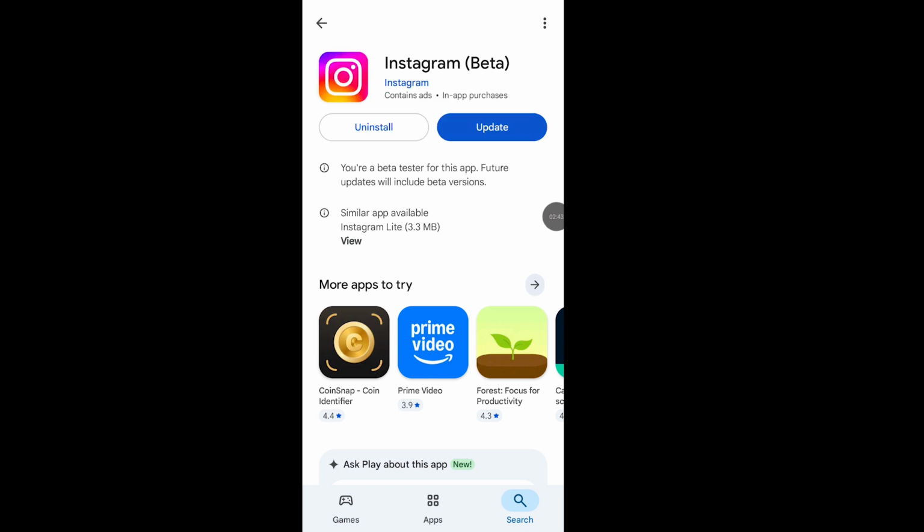So please follow these 2 steps to fix the Instagram chat theme disappeared problem or Instagram chat theme missing problem.